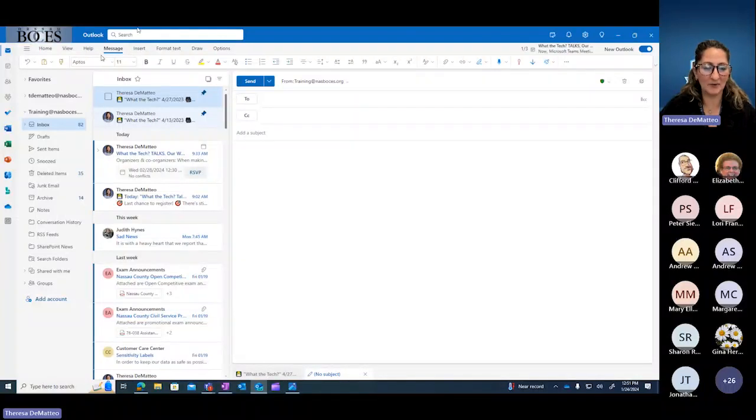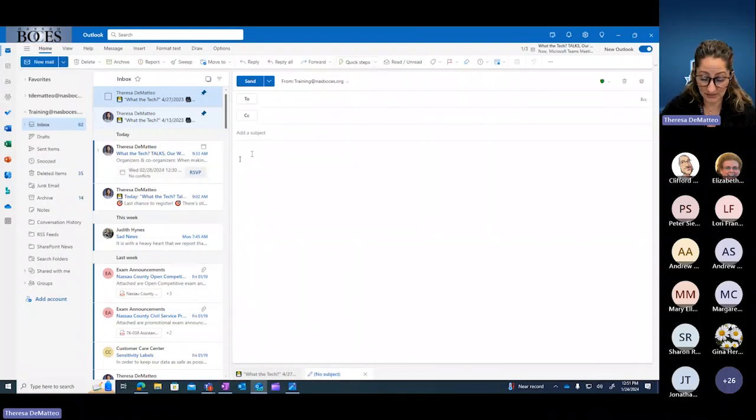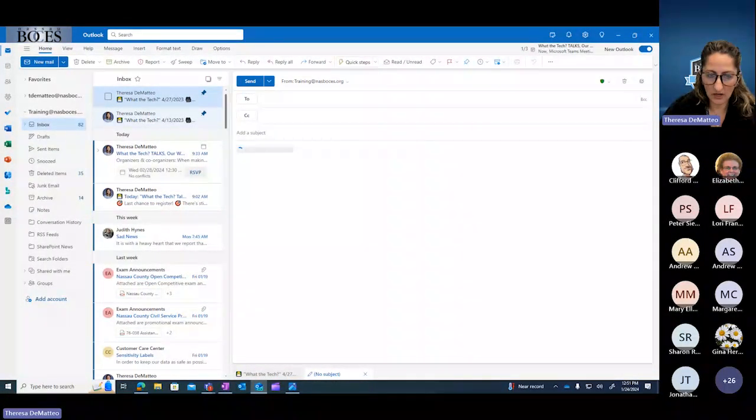Okay. Sorry, everyone. In New Outlook, if you need to attach a file, instead of going to Insert and then Attach File and finding the file, a super new feature that is great and so easy to use is you just type the backslash and then your most recent files will show up here. Then you can just click on the file and it will attach right away into the body of the email.